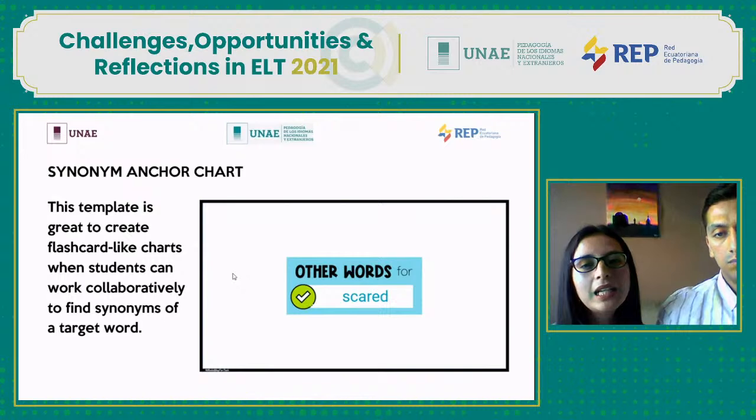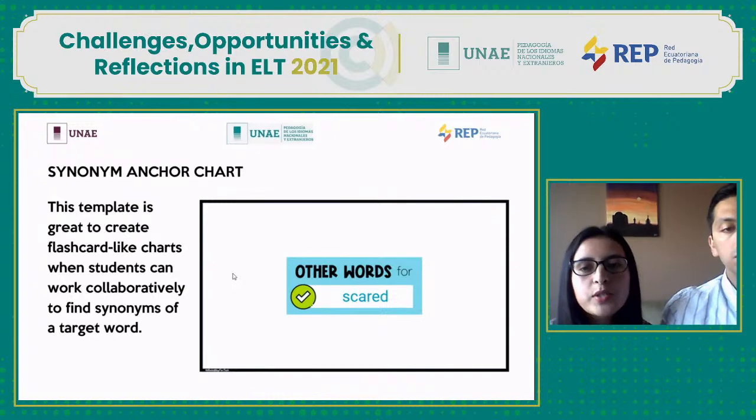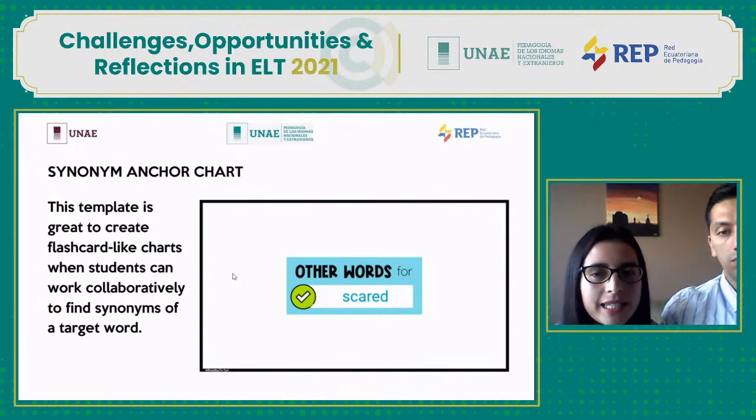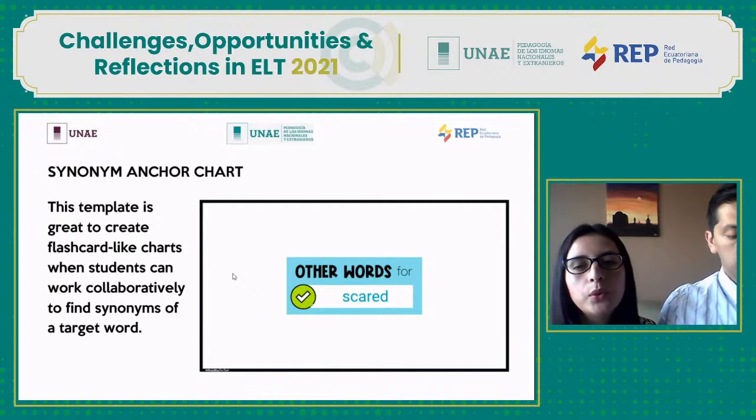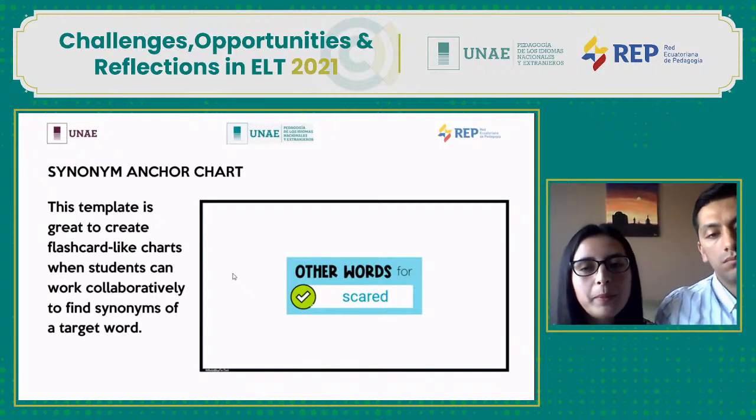This is another activity, and this is called a synonym anchor chart. So here, students are asked for synonyms. When students are working on vocabulary, they also need, as I said before, to create connections, but not just connections with meaning, but also connections with other words. So this template is great to create flashcards when students work in a collaborative way, and they need to look for similar words or words that have similar meaning.